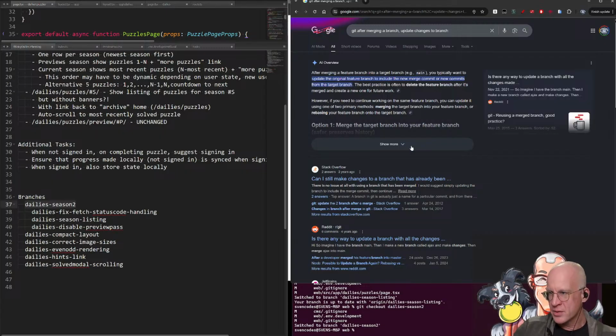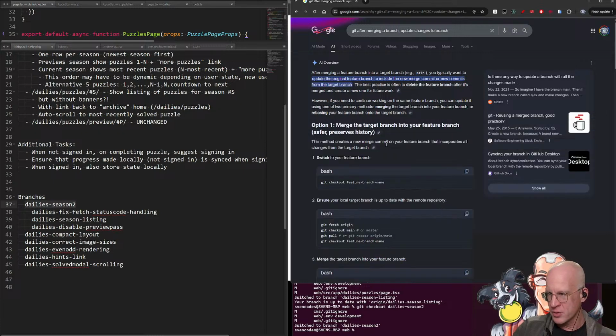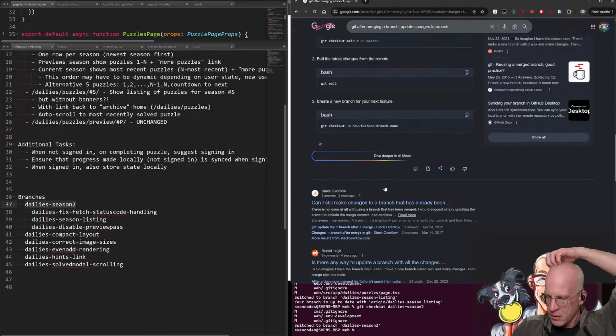After merging a feature branch into your target, you typically want to update the original feature branch to include the new merge commit or new commits from the target branch. The best practice is to often delete the feature branch after it's merged and create a new one for future work. However, if you want to merge the target branch into your... No, that's not what I was saying.